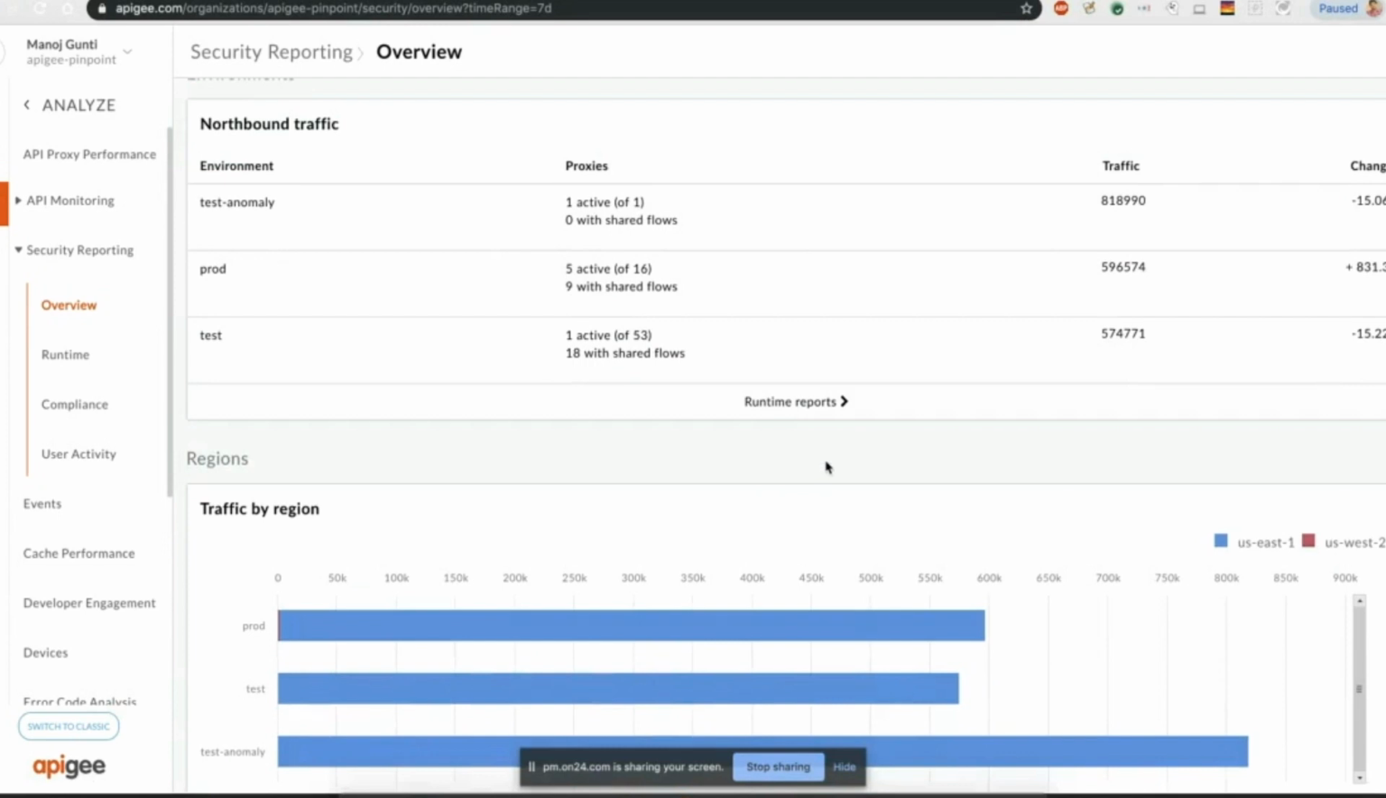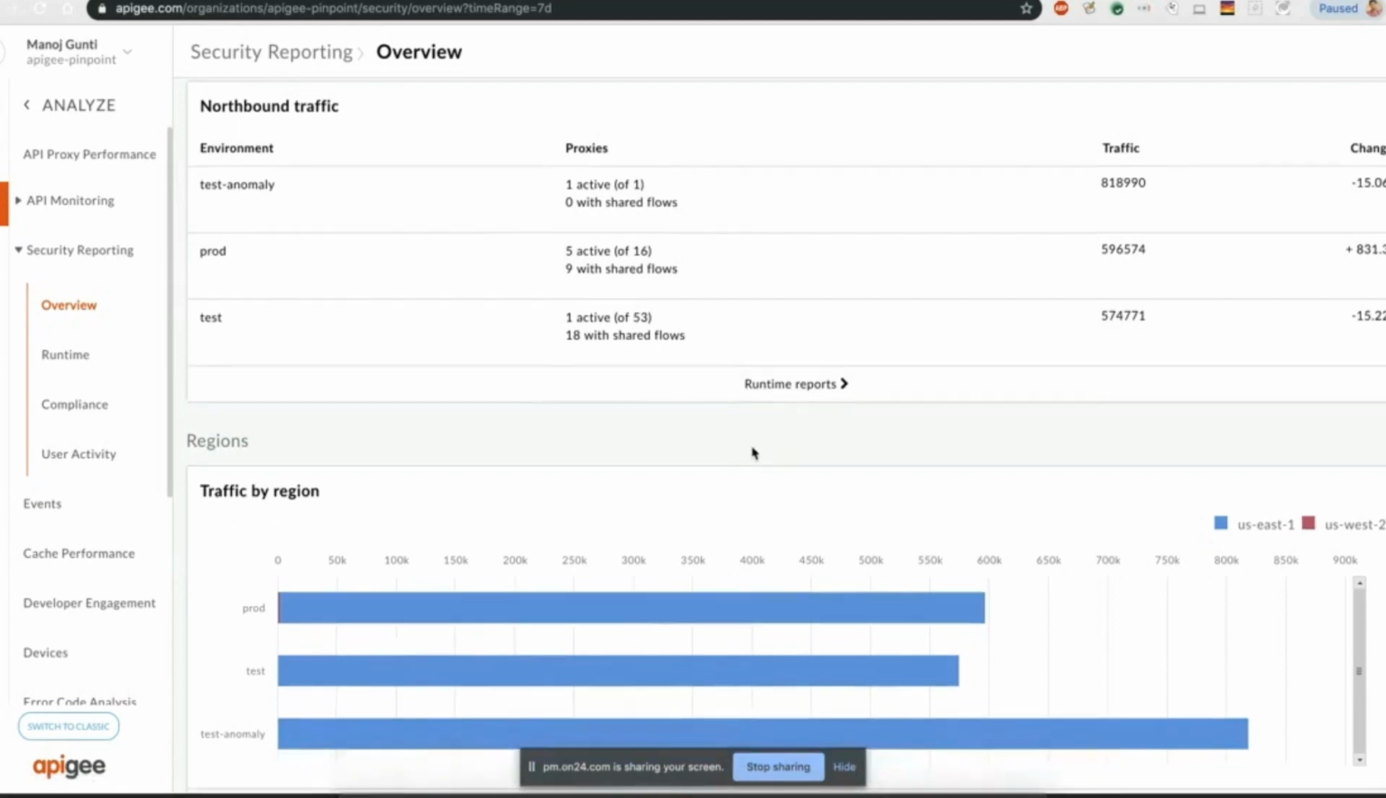So what you see at the first glance is the northbound traffic. This is the traffic that is coming into the Apigee API platform, and you can see across different environments what are the number of proxies that are deployed. What you see here as active proxies are the proxies that are actually receiving traffic, and 16 is essentially the number of proxies that have been deployed. And against each of these environments, you can see the amount of traffic that is coming in and what is the percentage change. So if you predict that this kind of change that you see in this environment is something very alarming or uncommon, then you can quickly look at the runtime reports and see what's actually happening there. We will see that just in about a minute.